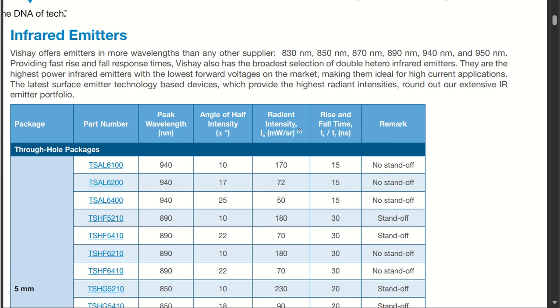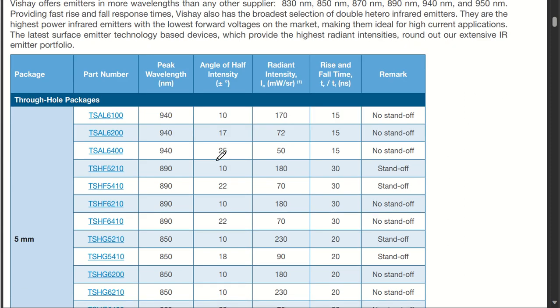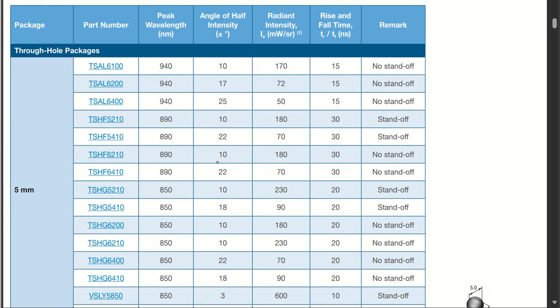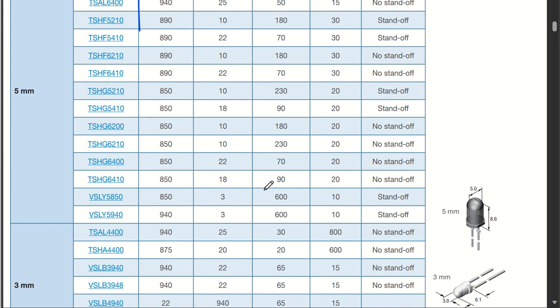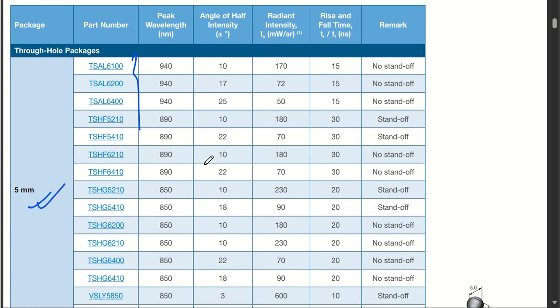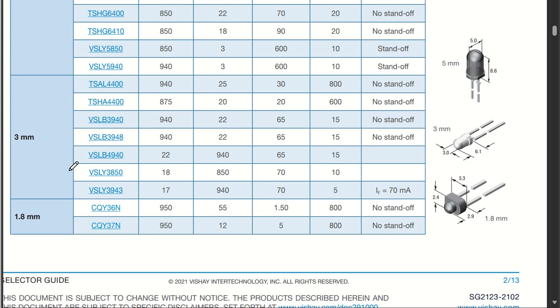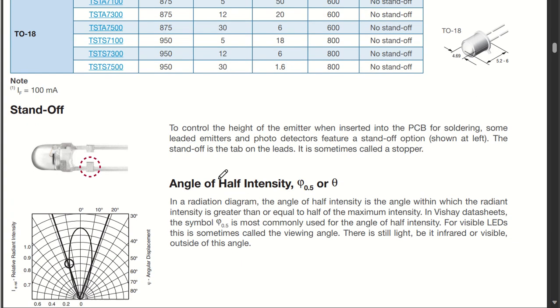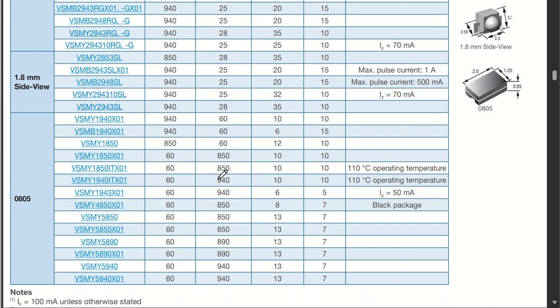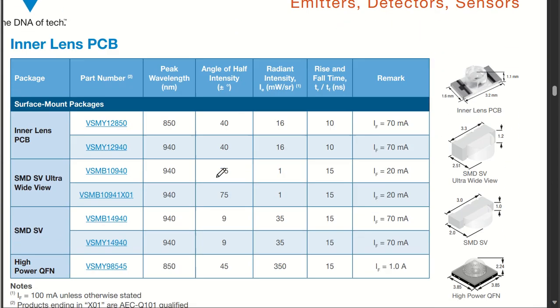So first of all, you can see we have infrared emitters. Okay, so for infrared emitters, there is a long list that is supported by Vishay Semiconductors. Whichever is suitable to you, you can find it out. So I'll suggest you go ahead with this 5 mm through hole package. This is a little bit bigger. If you want to go ahead with a smaller one, based on your space constraints, you can choose one of them.